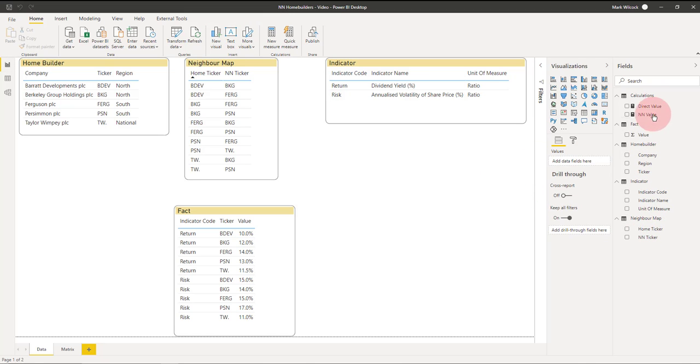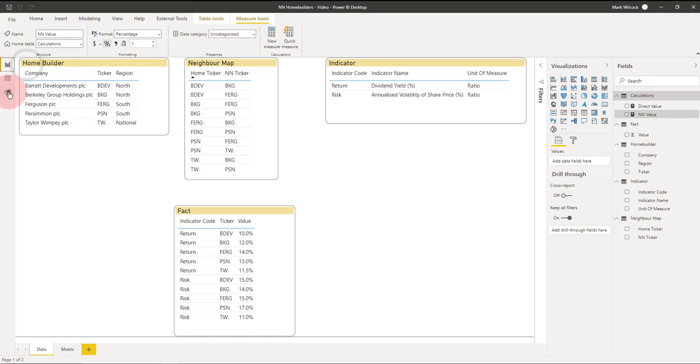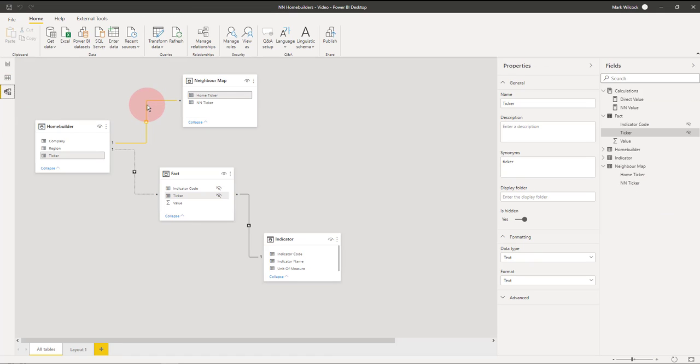Let's build that measure. For a start, let's remind ourselves about this NN value measure, and really it is just the average of the value column in the fact table. What we would like to do is, now we've got this relationship between the home builder ticker and the home ticker, we would like to treat the values selected in this nearest neighbour ticker column as if they were applying to the ticker column on the fact table. We'd like to treat those values here as if they were this column. Let's go ahead and write that measure.